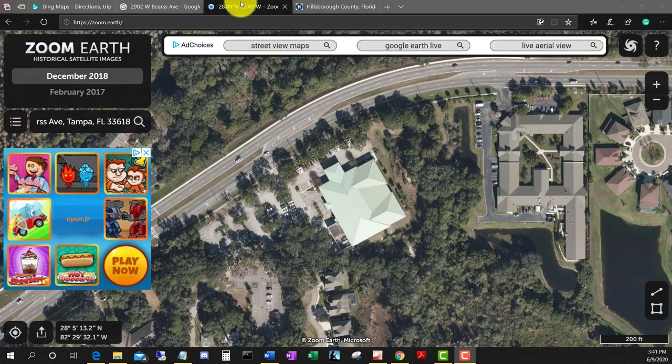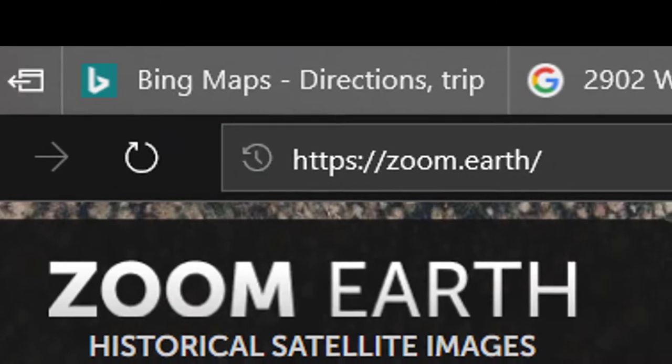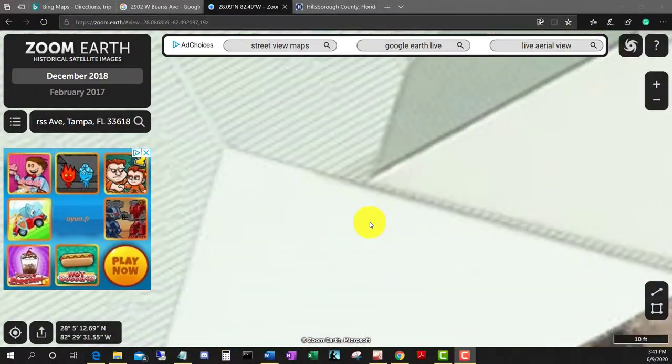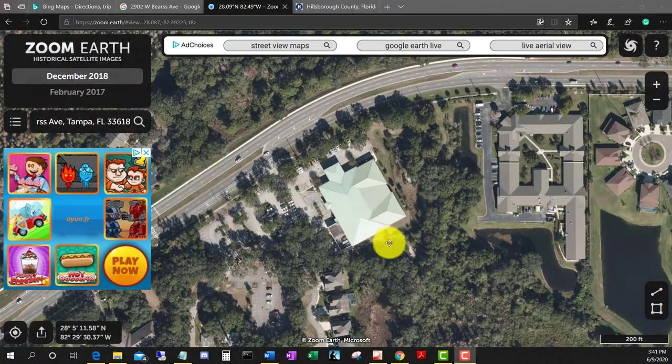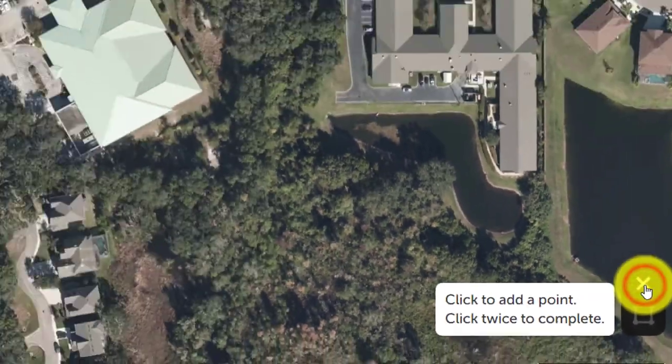But the best place to find satellite photos is on zoom.earth. This is because you can zoom in closer than in the other maps. You can also draw out measurements.